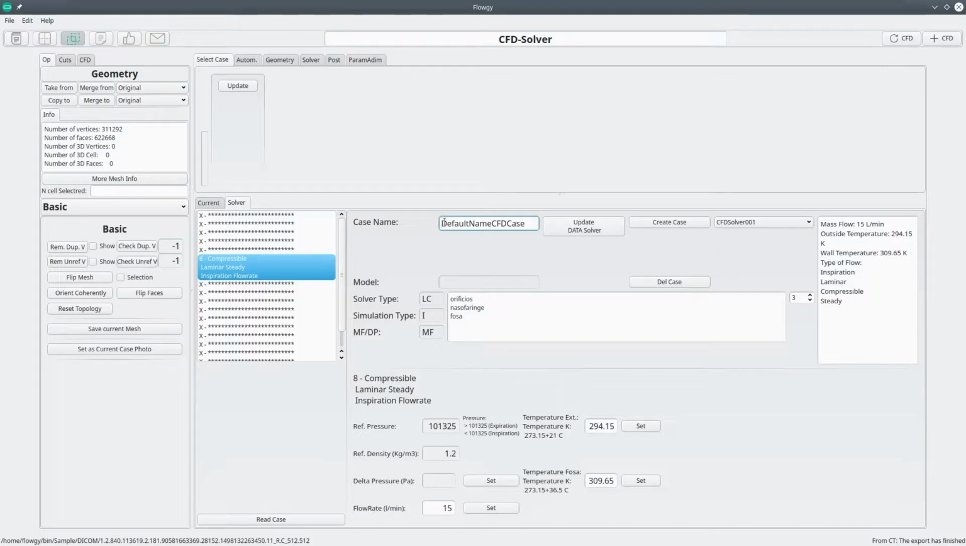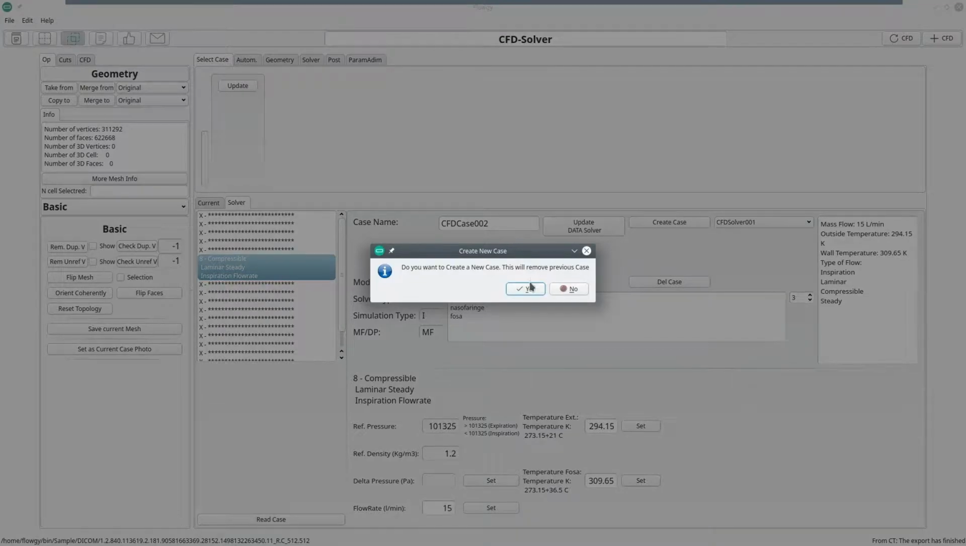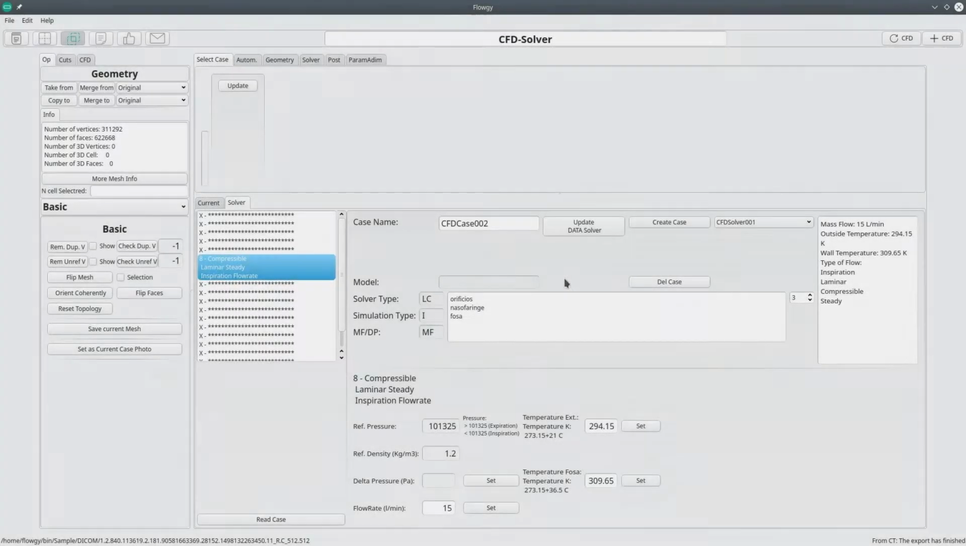We name it CFD case 002. And then click on Create Case. After this, we can see our case here. All the parameters that are included in this case are shown here.